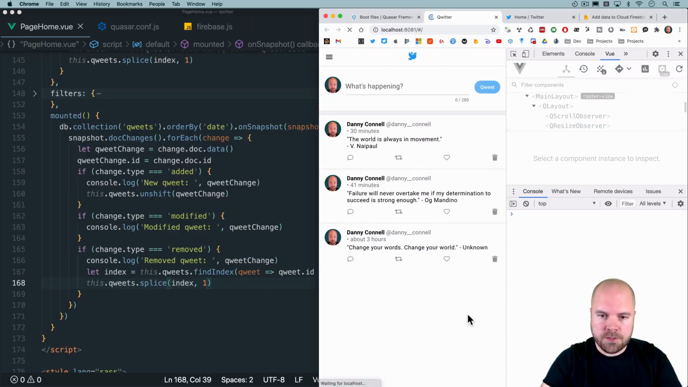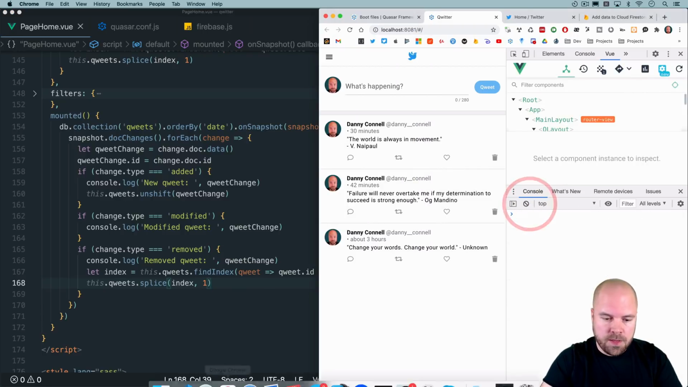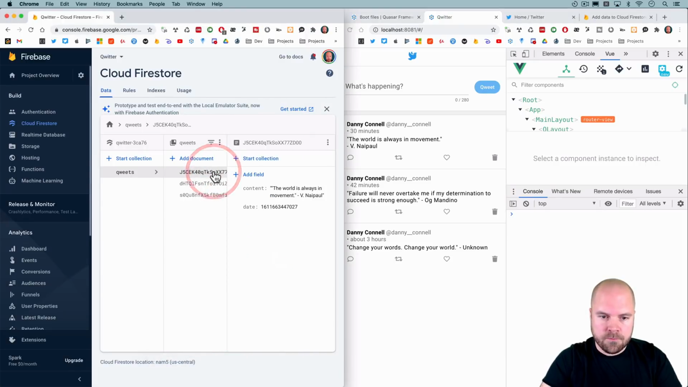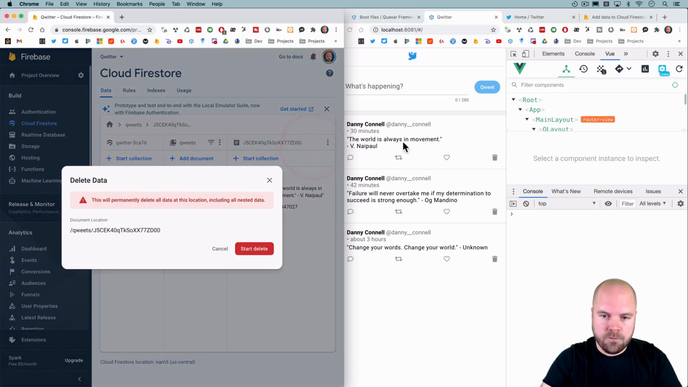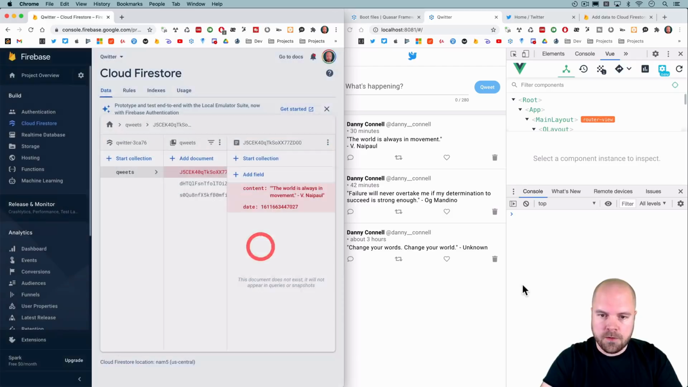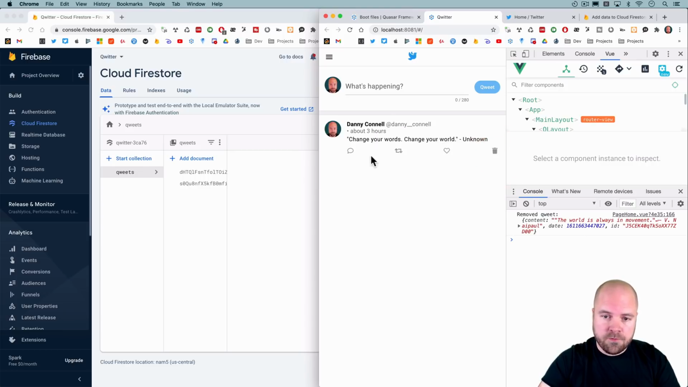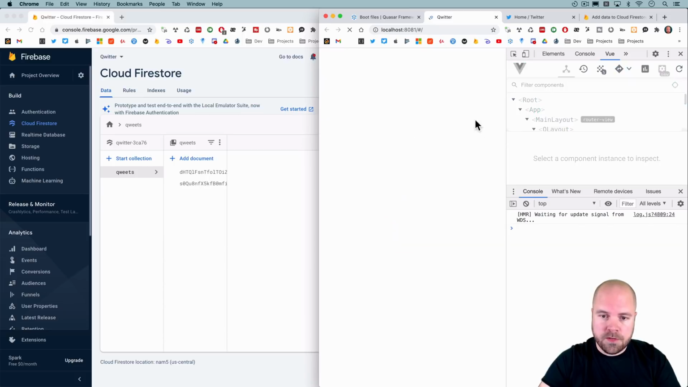I'll just reload the page, then clear the console and open up the Firebase console. Let's delete a tweet. We'll delete this top one here, and hopefully we should see it disappear from the view. And now we also want to delete a tweet from our database when this delete button is clicked as well, because right now it's just deleting a tweet from our local tweets array, but not from the database.